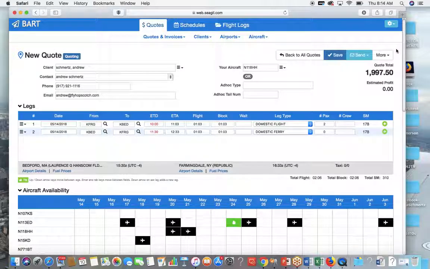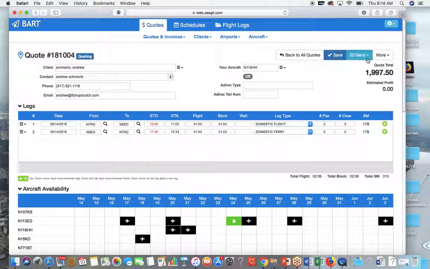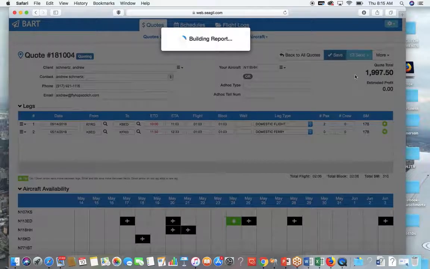Now we're going to want to send that quote to a customer. So let's save this first. And then we're going to send it. We always want to send just a summary report. And that's because the detailed report will include the ferry legs and other details that the customer does not need to see. So we'll send the quote summary report.